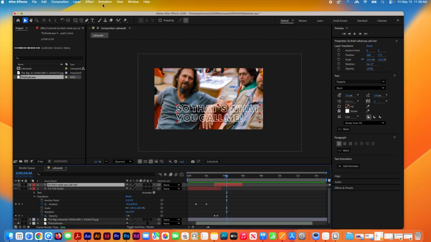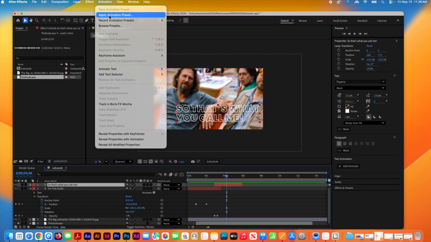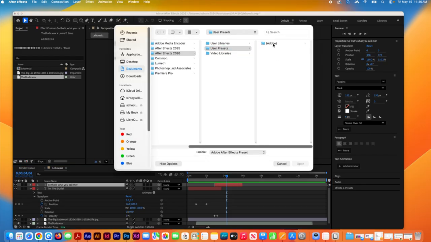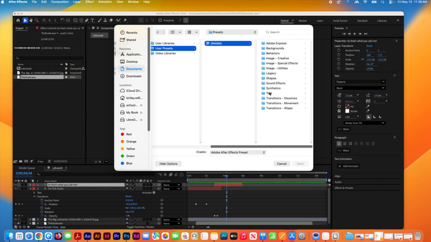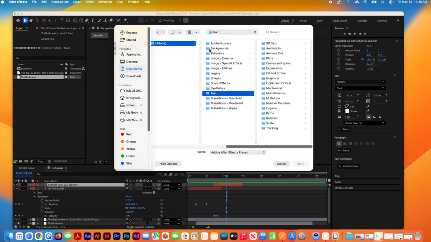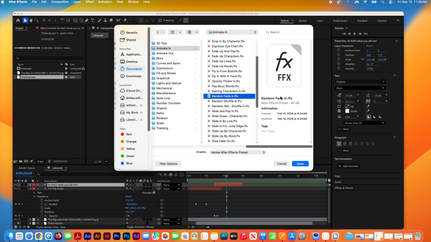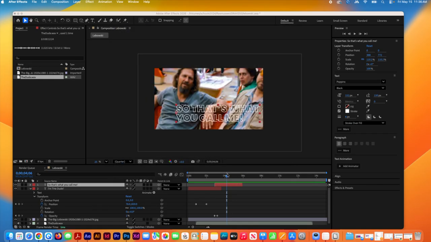Okay, I don't have Bridge installed. So you can go here, go apply animation presets. Now I'm going to click on that layer right there, animation preset, and I'm going to go to presets, Adobe, and I'm going to go to text. Now there's a bunch of other stuff we can do here, but I want to animate it in, and I'm going to do, I don't know, random fade. Okay, let's try that.